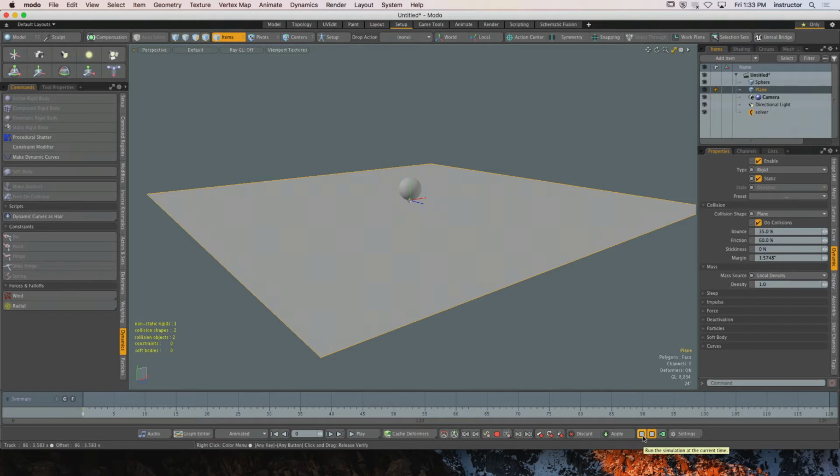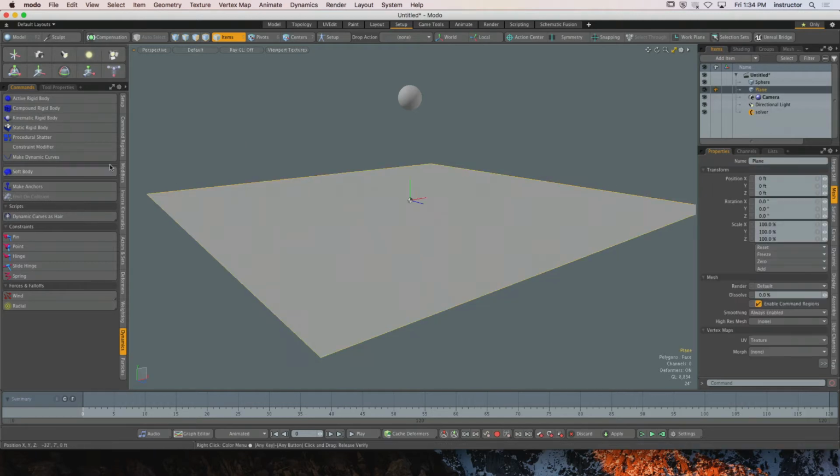However, it does work. Now, there's a reason why it didn't fall. We'll come back to that reason here in a second. But let's play it again. Bloop. Cool, huh? Yes, ma'am. I did static rigid body for the plane. Is that okay? Static rigid body is just fine.